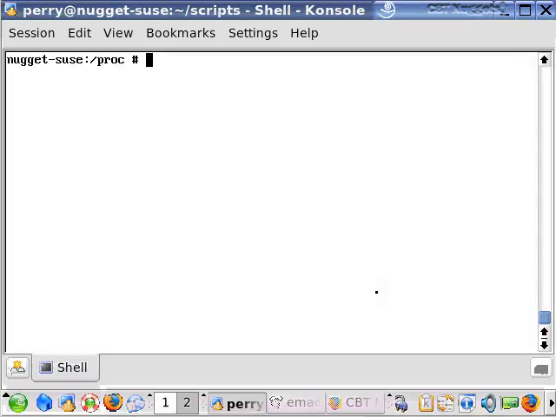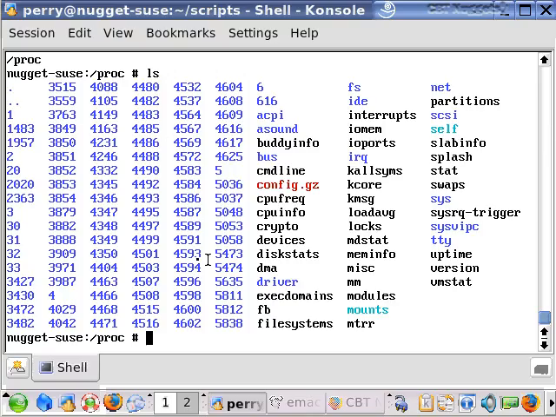Now, another thing I want to do is poke around the proc file system with you. The proc file system is located in /proc on your system. It's not really a file system. That's kind of an illusion. What's really going on here is all sorts of critical information about the system is kept in various files, directories and subdirectories under /proc. So if we do a listing here, you can see there's all sorts of things in this proc directory.